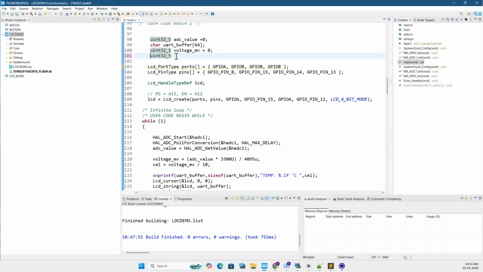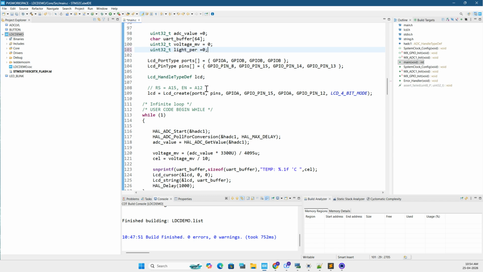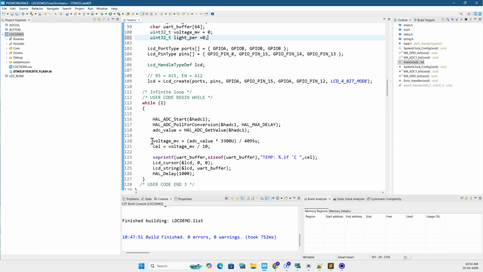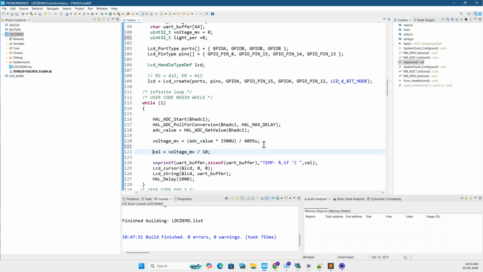Now what we are going to do, simply UN32 and your light percentage I am going to write for 0. Okay, now we have to do the calculations. So for that, we are not going to need this millivolt and all that stuff, so we will keep it as it is. We are not going to need that millivolt or voltage. Here what we are going to do, we are going to need ADC value.